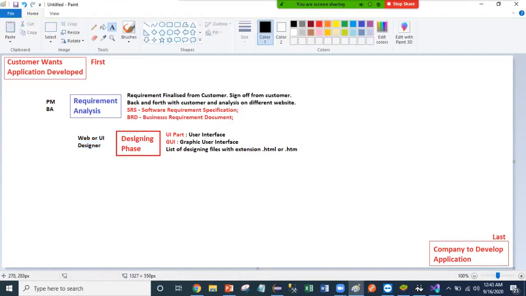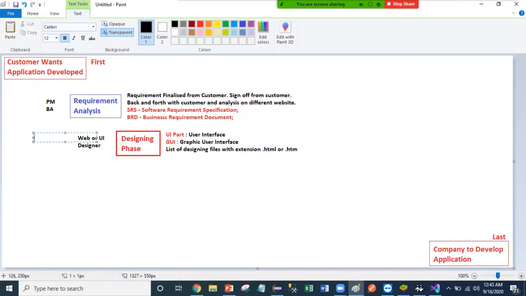Now what things will they use for the designing? What things do they use to design the web page? Yeah, the user interface. What tools and technology are they going to use to do these things?